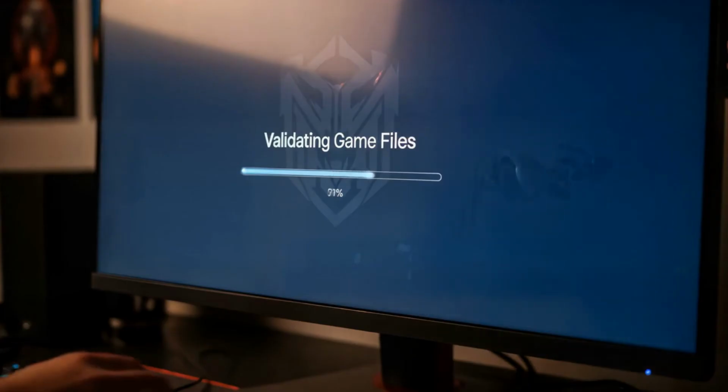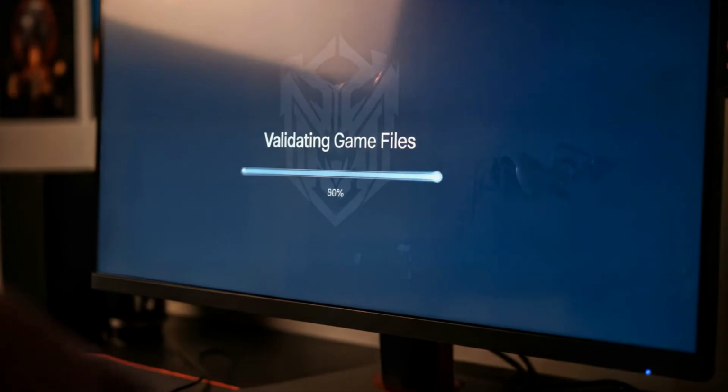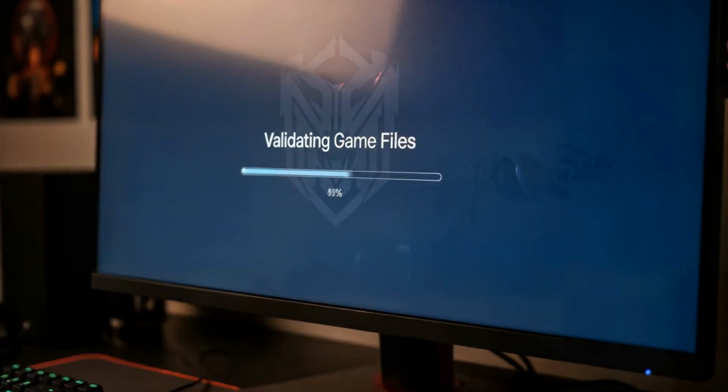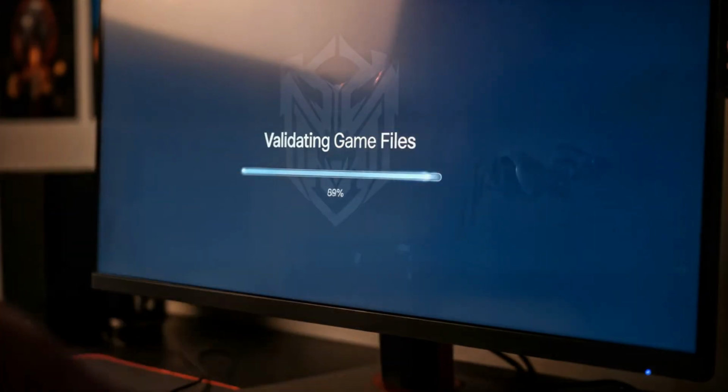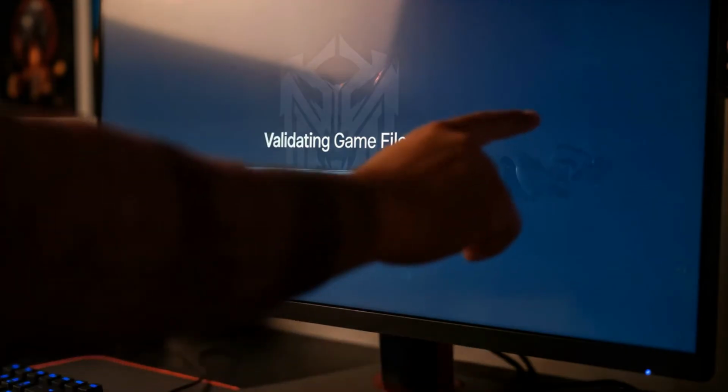If the error continues and you are a PC user, then click on the Repair Now option from the launcher. Let the repair process complete and then check if this helps with the error.